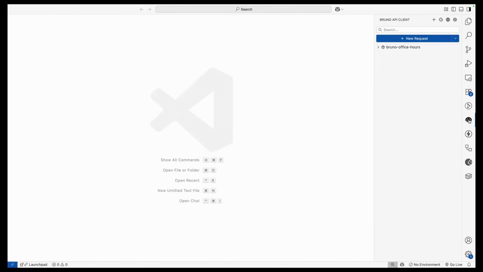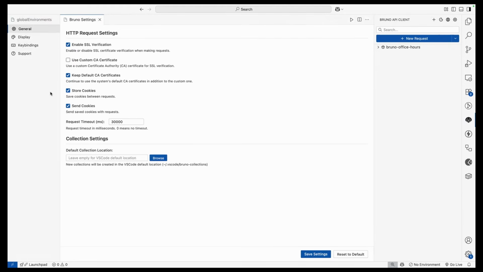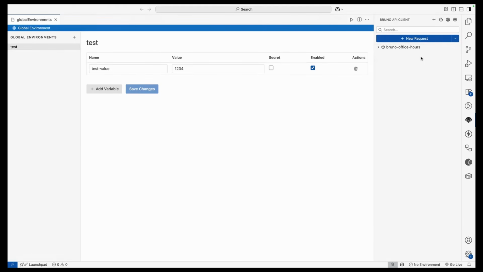You can click on that and create a collection from here. As you can see, you can click on this plus icon and say create a collection, import collection, or open collection, the same features you see in the Bruno app. You can manage cookies, global environments, and do configurations from here for your Bruno VS Code extension. You can also open an existing collection inside of Bruno.